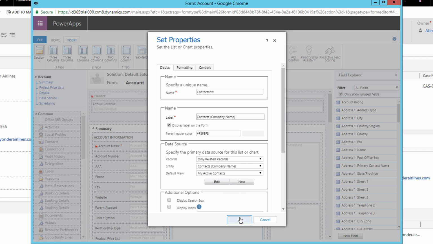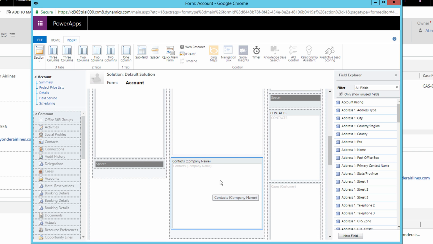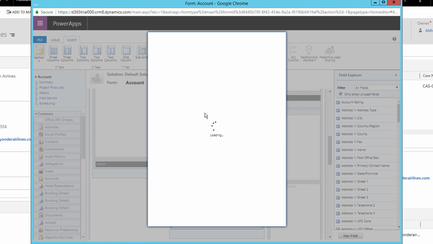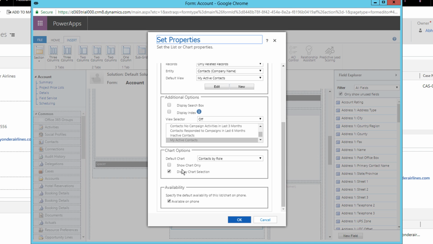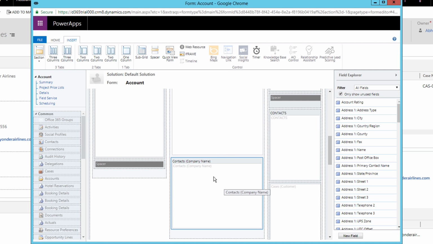Okay, and just click OK. So contact new has been added here, as you can see. And in case you want to make changes to the properties anytime, you can do that, right? So this way you can add a particular grid on a form.